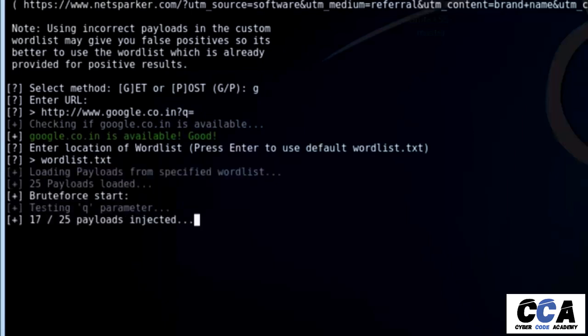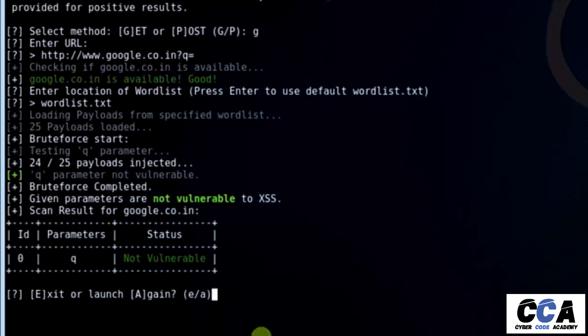You can see that all 25 payloads are scanned with the URL. No vulnerability is found. So that's it in this video on Brute XSS.